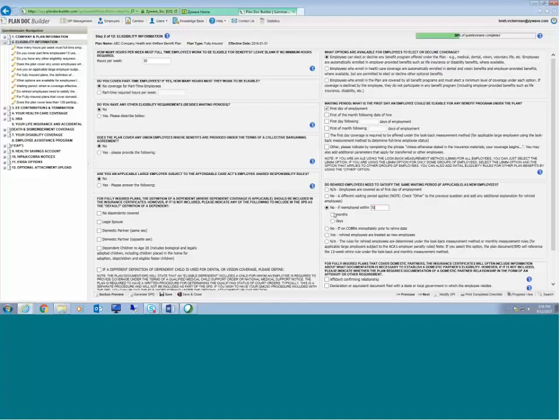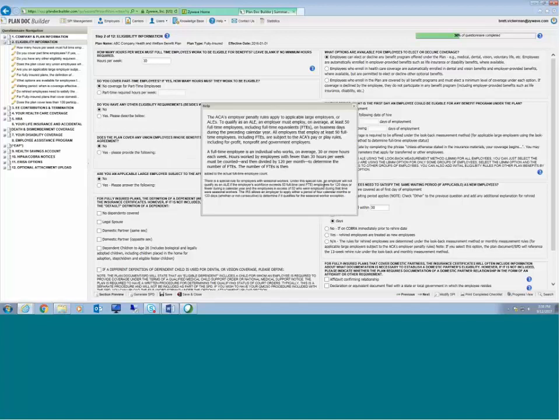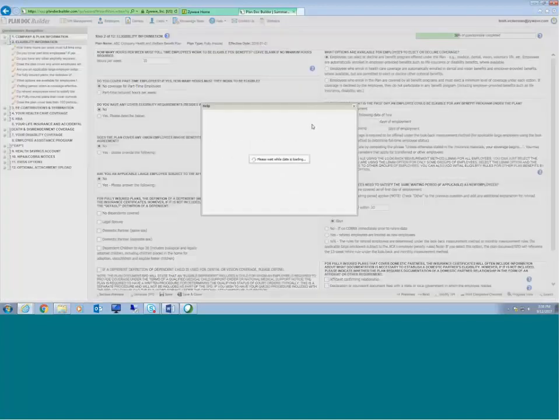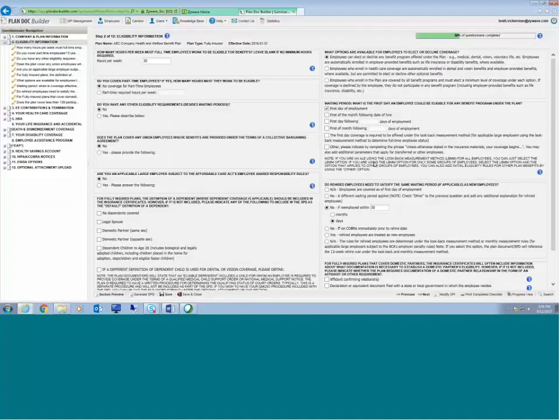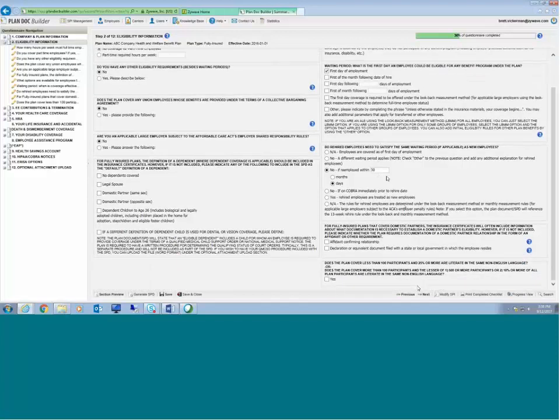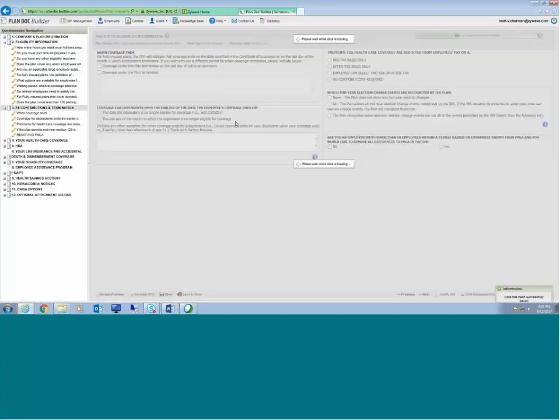And now I get to say months or days. I'm going to choose 30 days. Or I could also say 1 month would be another way to put it. And again, you'll have these blue question marks throughout the pages that you can look at to get further information. And I can go ahead and hit next on the bottom.